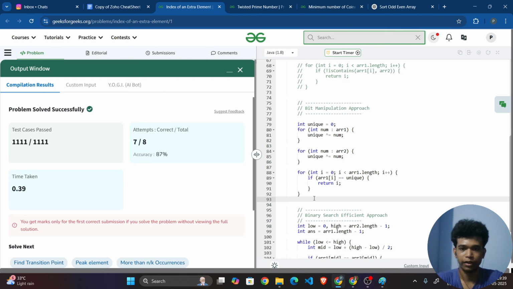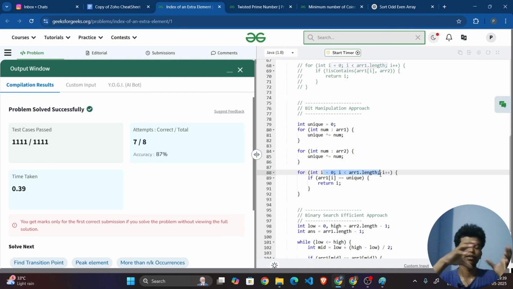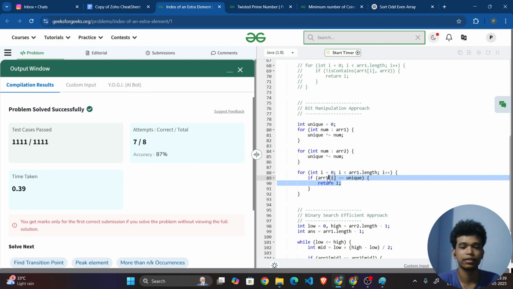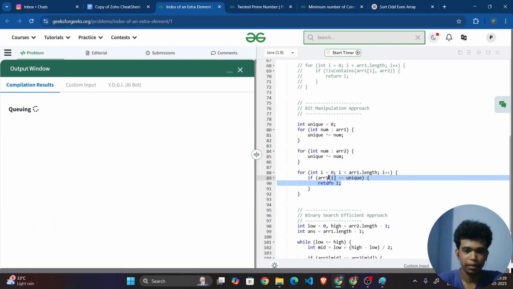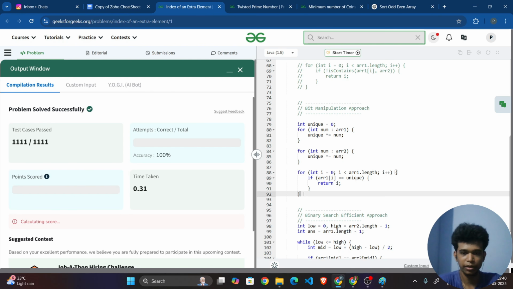Okay, fine. Now int unique is equal to 0 initially. I'm iterating over array 1 and taking the XOR of all elements in array 1. Similarly for array 2 also. Now at last I'm going to search in array 1 for the unique element, find its index, and return that index. Fine. So let me submit it. Yes, it is submitted successfully.